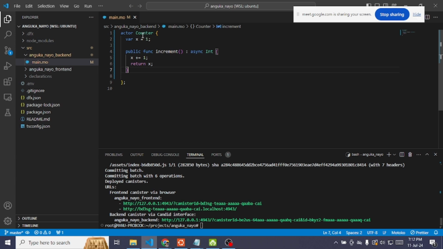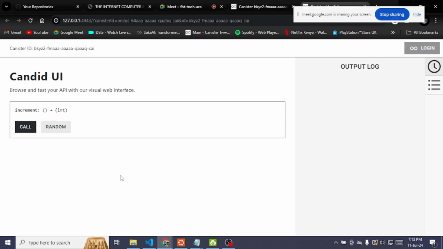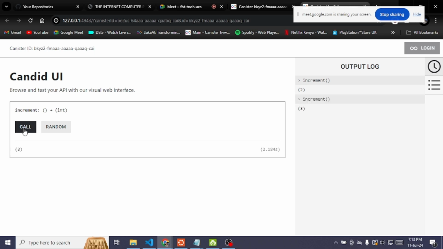So this is our new actor called counter, and it's basically just one variable x, and we increment that variable x, we add 1 here, and we return the value after increasing it. Let me just show you what it does. You see that x was 1, we call it, it's 2. When you call it again, it's going to be 3, and so on and so forth.